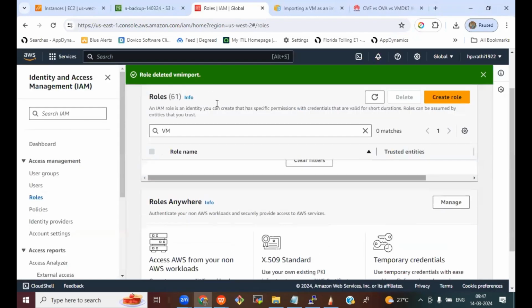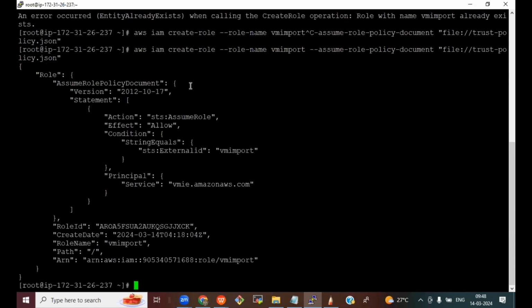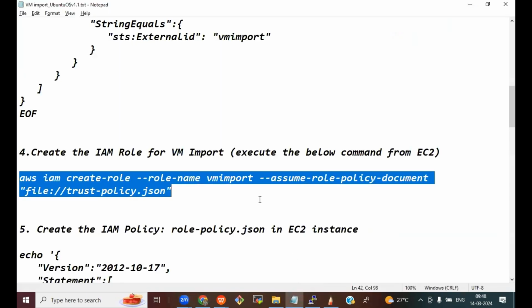Okay, now the role has been deleted. I will re-execute that command. Okay, so now this VM import role has been created, and this is the ARN for the role. Fine, so that step has been completed.